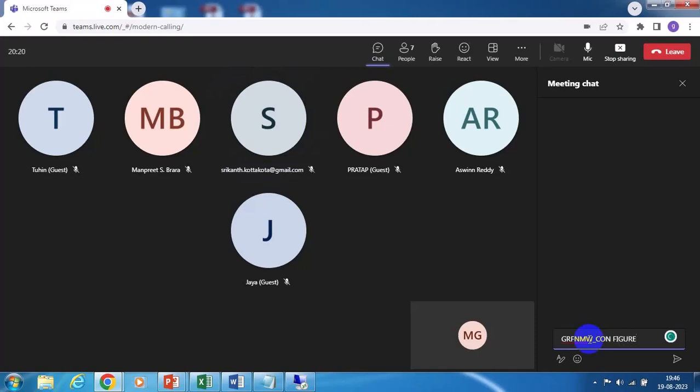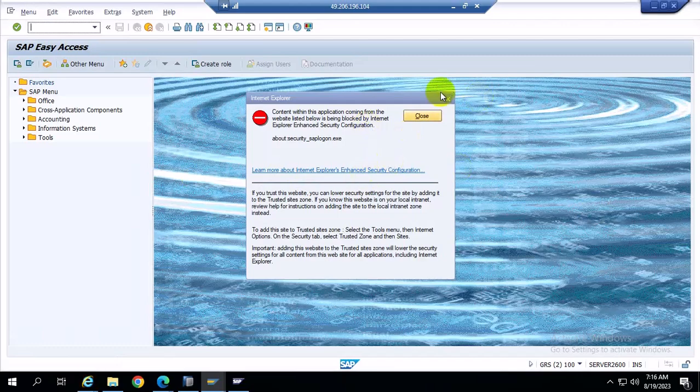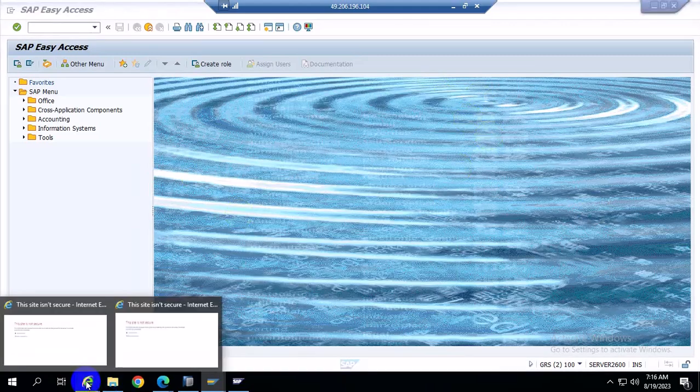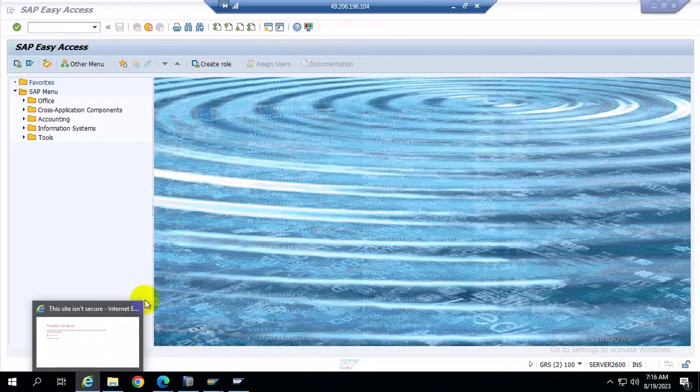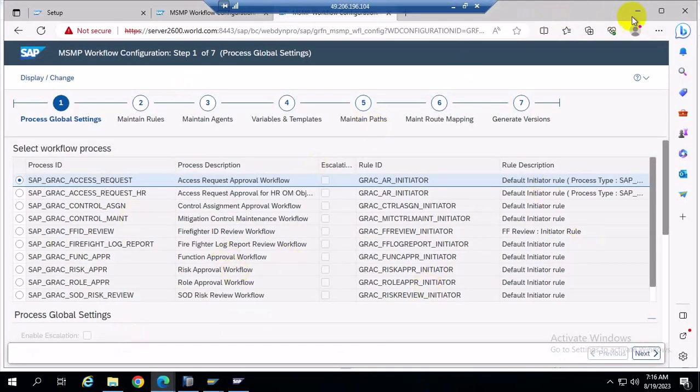So similarly, there is another transaction. This is kind of consultant level. So GRFNMW underscore configure underscore WD. This is the same transaction. Once we have executed it, it will open the web page like what we generally configure, and we will be able to see it.